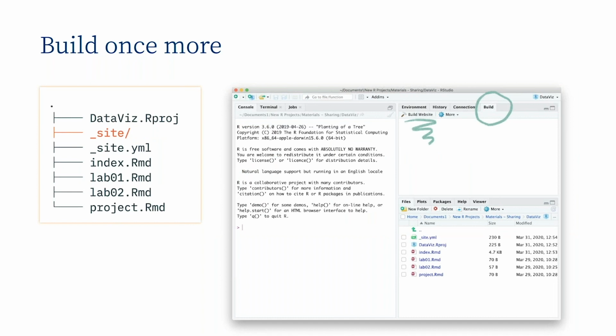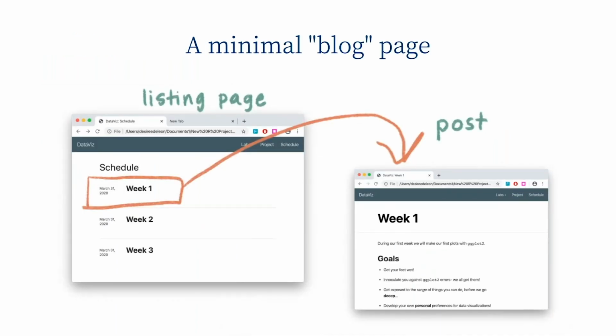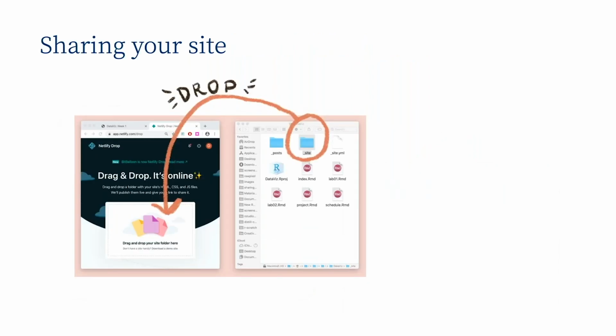So once we've created all of our posts, we can then remember to build our website one last time so that the listing page will be updated with any posts that we've created. And here, for example, is what our very minimal blog listing page looks like. So on the left, you see what the listing page is, and then you can click onto any of those individual links to see what the post looks like. And just as before, once we're ready to share, we can use our old drag and drop method. So we'll take the underscore site folder and drag that in to Netlify just as we did with our Markdown sites.